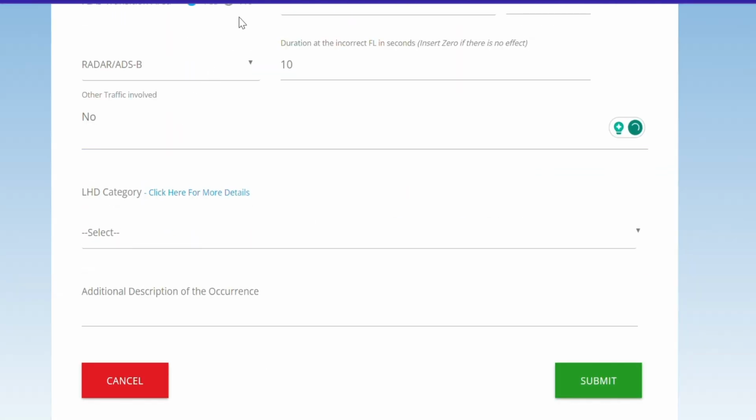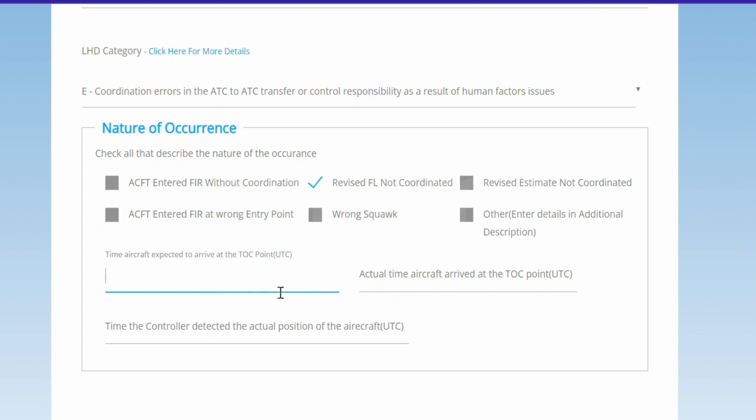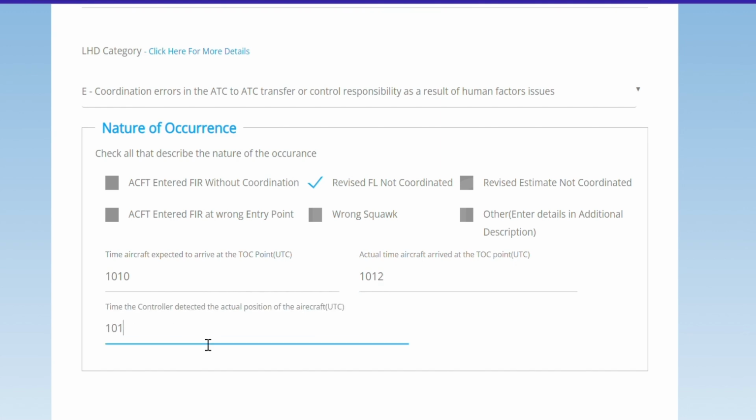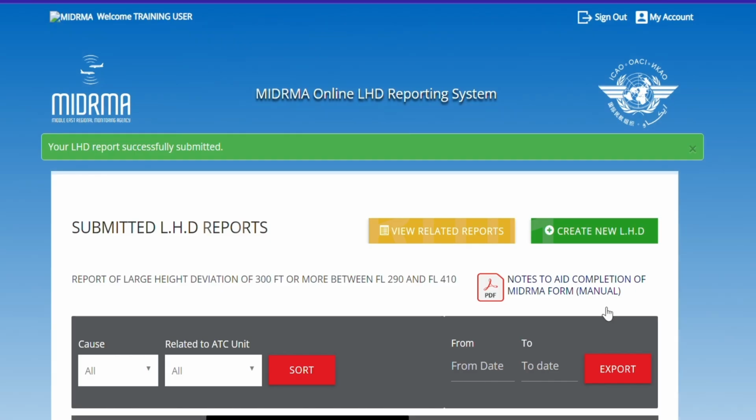Now select the LHD category from the drop-down list. If the report is category EE, describe the occurrence's nature from the available options. Detailed UTC timing should be filed. Enter more details in the last column if any additional information should be provided. Once the form is filled in, review it and click the Submit button. The report will be successfully submitted and notification emails with the details will be sent to the respective focal points.